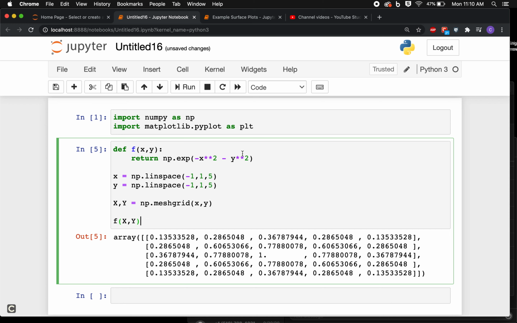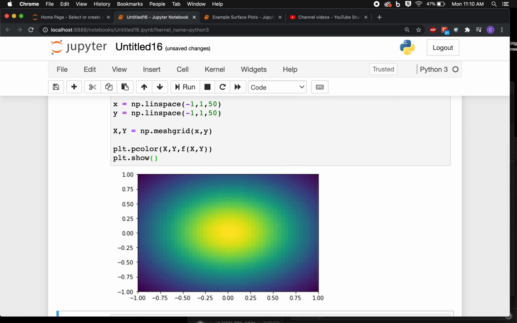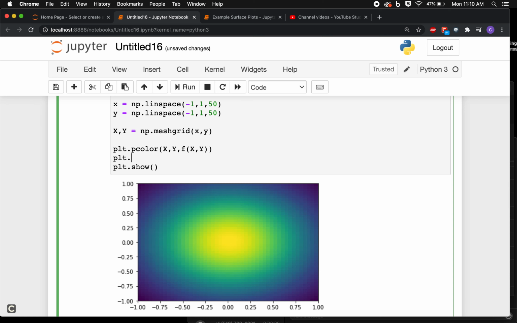Now, if we want to get it clearer, we're going to put more points in. So maybe we'll do 50 points here. And then we're going to have a meshgrid. And then if we want to look at a surface, one of the ones we could do is pcolor. We could do x, y, and f of x comma y, and then plt.show. And what we're going to get back here is a heat map of our surface.